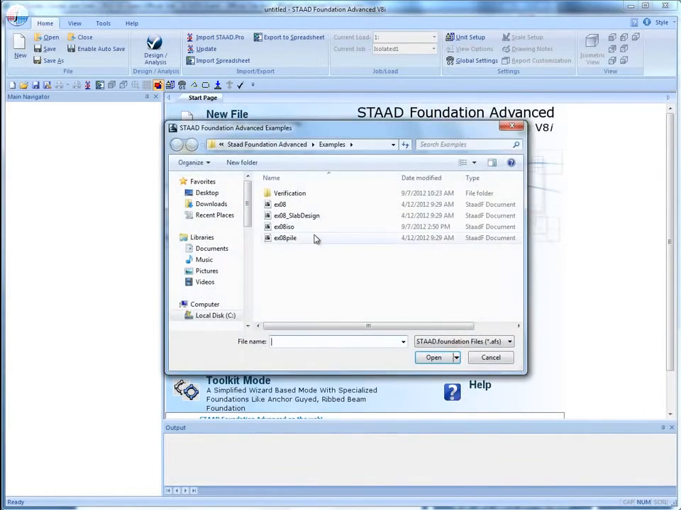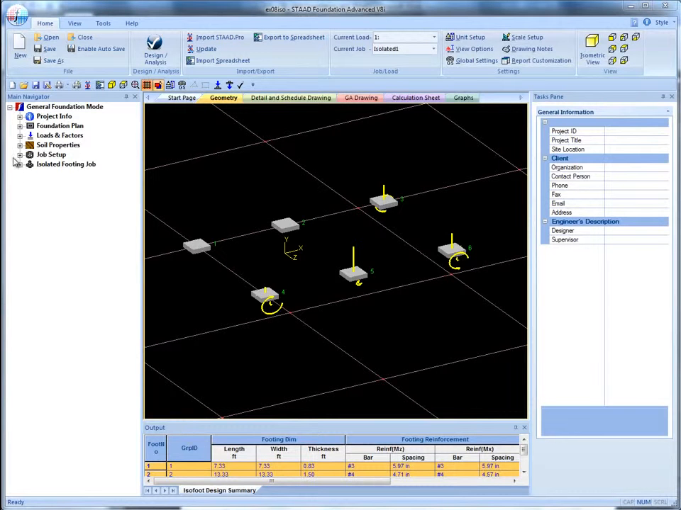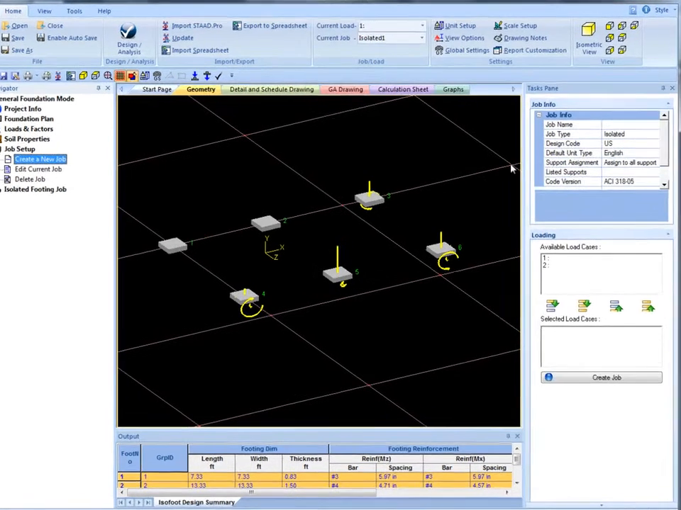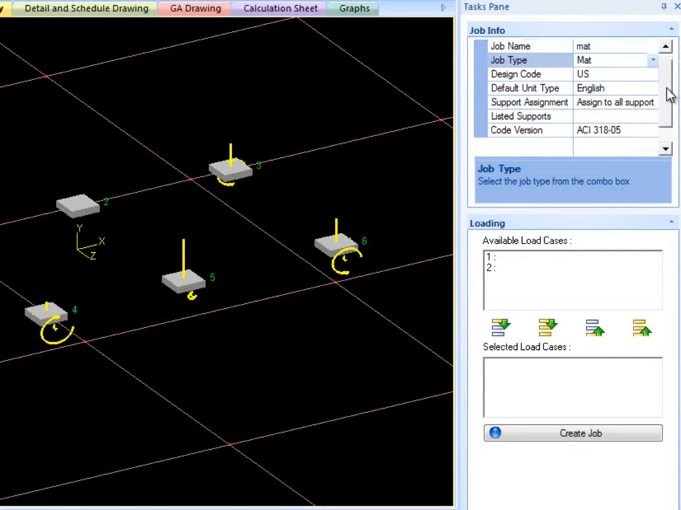I will open the example isolated foundation file. Then go to Create a new job under Job Setup to create a mat job using the supports and global data from the isolated job. A job name is required to potentially differentiate between multiple mat jobs in the same file. Select mat as the job type and change other job info if needed, like design code, default unit type, and code version. An important step is to choose which supports will be a part of the mat foundation.